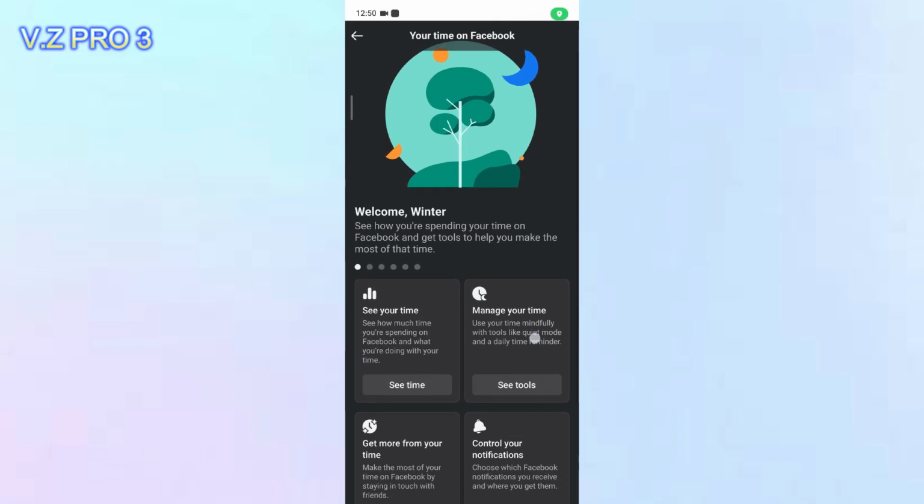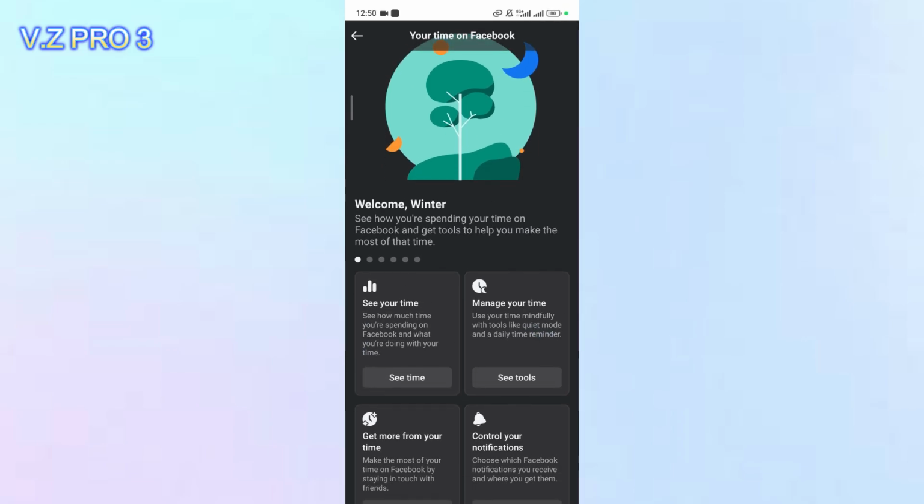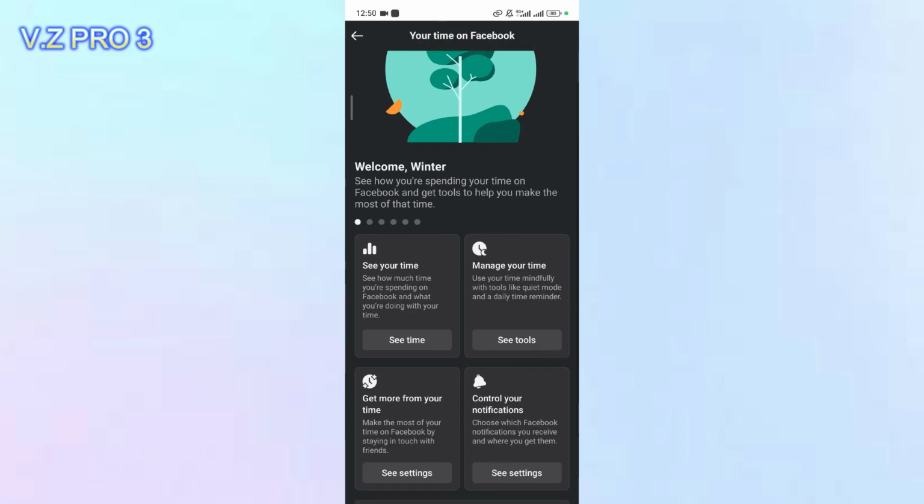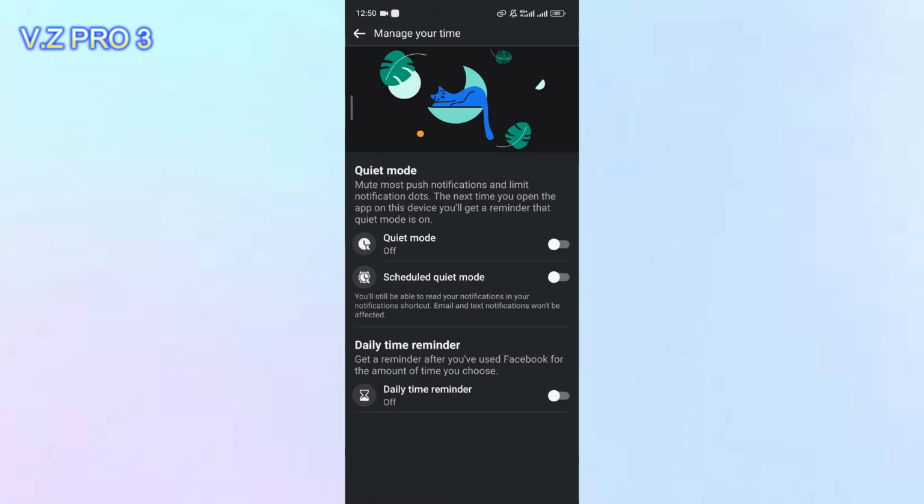Here you can manage your time. You can use your time mindfully with tools like quiet mode and daily time reminder. You can tap on see tools. So here you can manage your time on Facebook by using this feature. There is a quiet mode and also daily time reminder on your manage your time. You can mute most push notifications and limit notification dots. The next time you open the app on this device, you'll get a reminder that quiet mode is on.